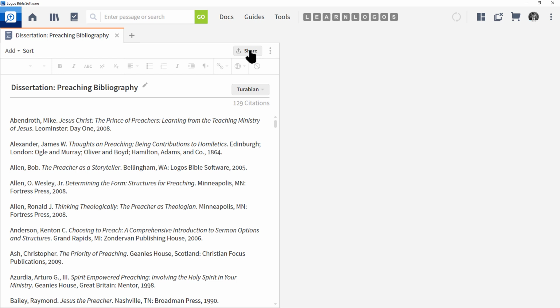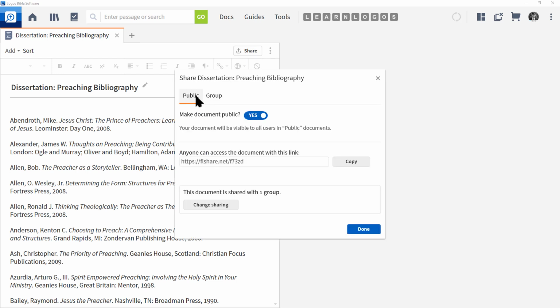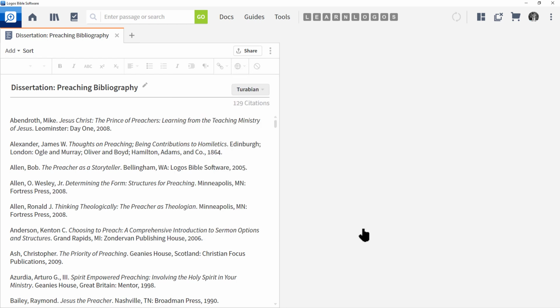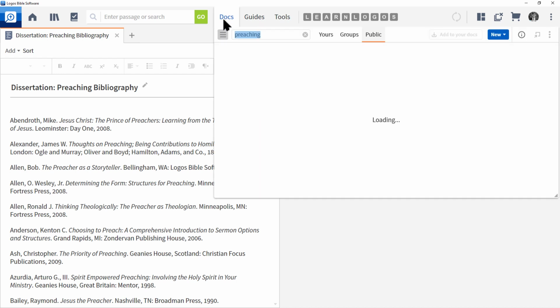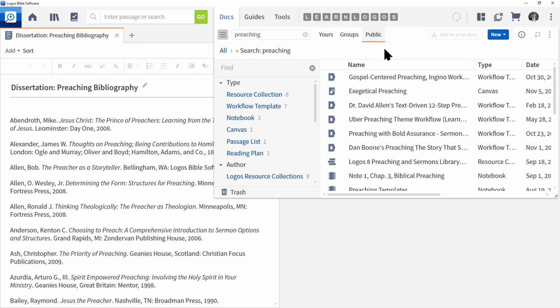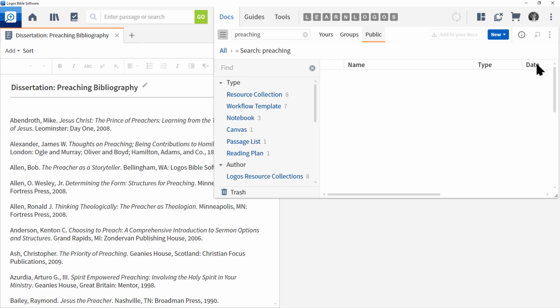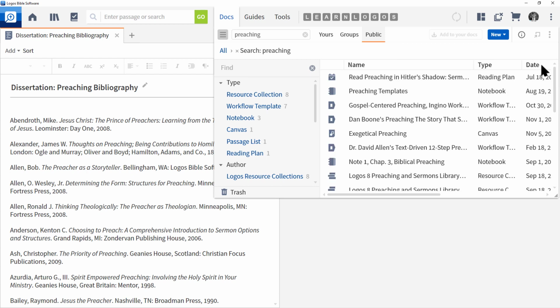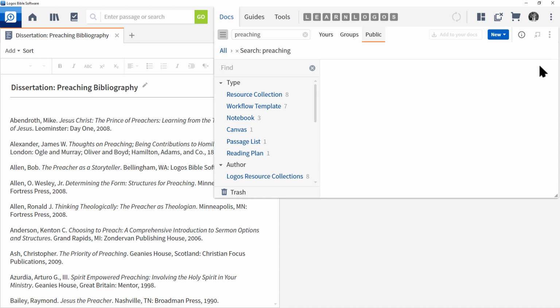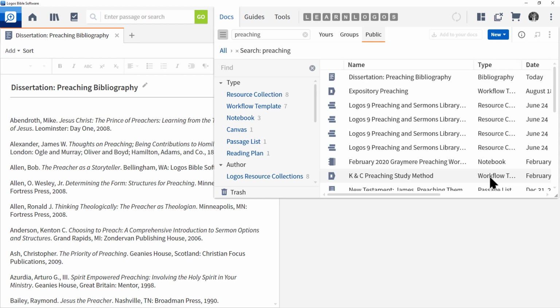So let's go back to share by clicking on share. And now we're back at our public document. So we have make document public enabled, yes. Let's go ahead and click done. Now if we click on Docs in the main menu and we go to public and we sort on date by clicking date, when you click on date for the first time, it may sort the oldest to the newest. If that's the case, click date one more time to ensure the newest is at the top. And sure enough, we have today, and there's our dissertation preaching bibliography.